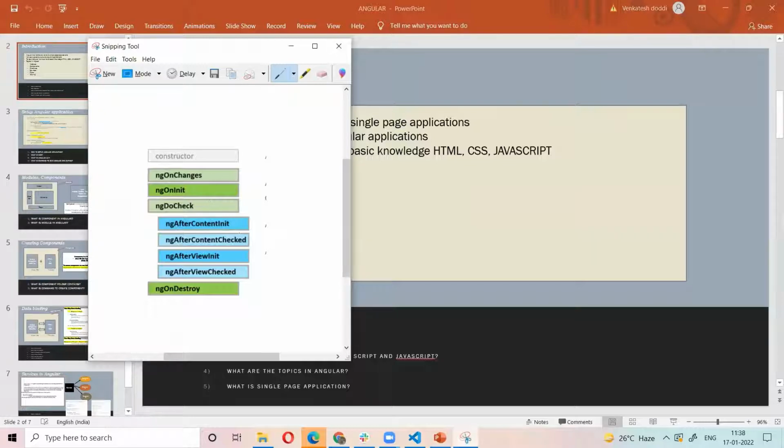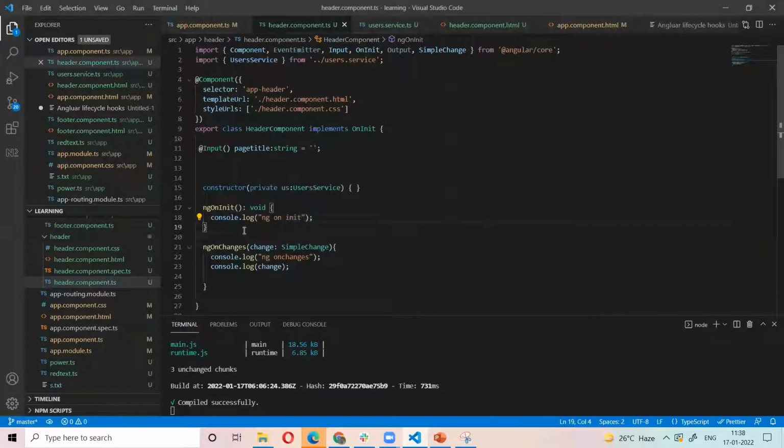Right. When will ngOnInit be called? For example, you have a class. When the class is loaded and the data that is required is also received, then only the ngOnInit initialization is called. Here I have the component class, but this component is initialized once the data is inputted and the class is prepared. When initializing the class, then only ngOnInit will be called.